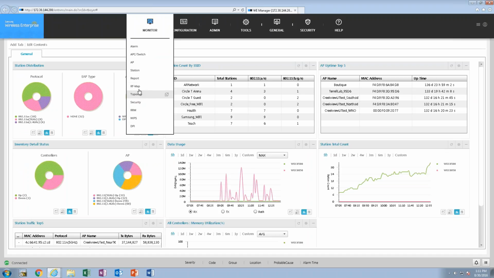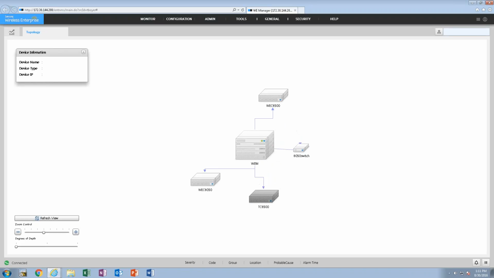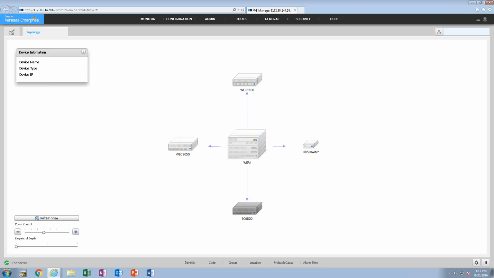So we have the RF map and the topology view. Once you get all your devices added to Wireless Enterprise Manager, you can organize them in a network topology, with different degrees of depth that you can look at. So if I have all the APs labeled off of particular switch ports, then I can drill down a little further to see which AP is associated to which switch ports on the actual controller itself.